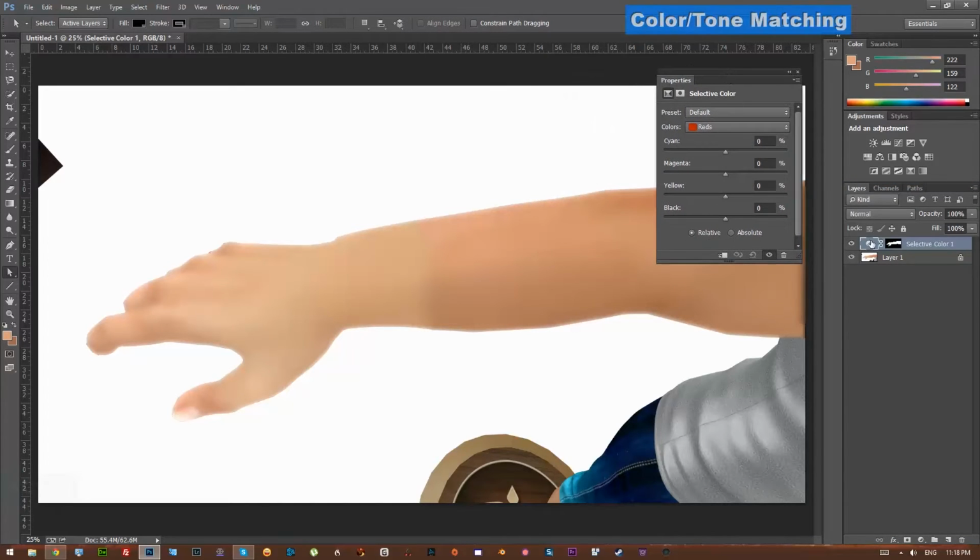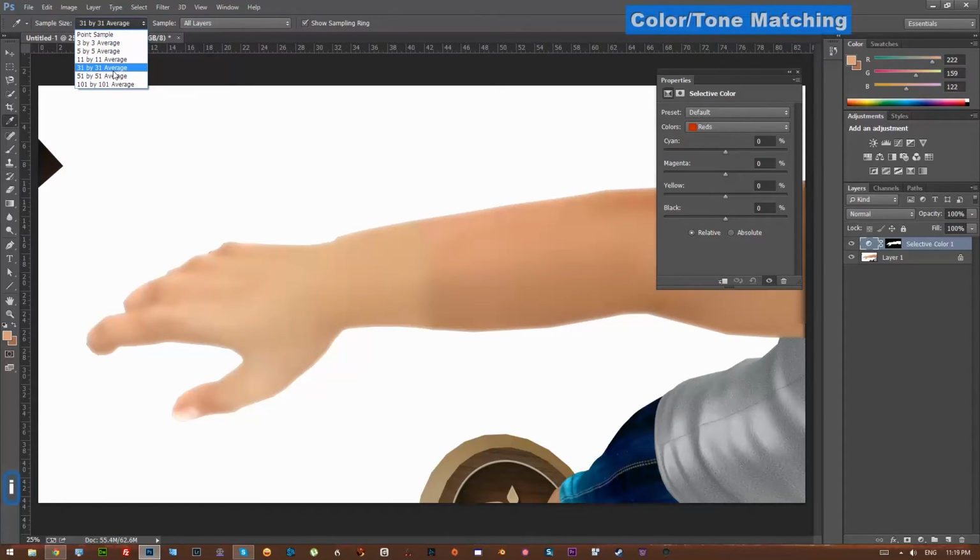I am going to leave the properties for the Selective Color open because we're going to be working in here pretty much exclusively. We're also going to be working with the Eyedropper tool today, and that is over here, this icon. You can also hotkey it to I, and you're going to want to take a sample that's relative to the size of your image. This is quite a large image, so I'm going to be taking a 31 by 31 average of these colors. If you click and drag, or just click different areas, you can pick up different colors. But that isn't really going to help us very much.